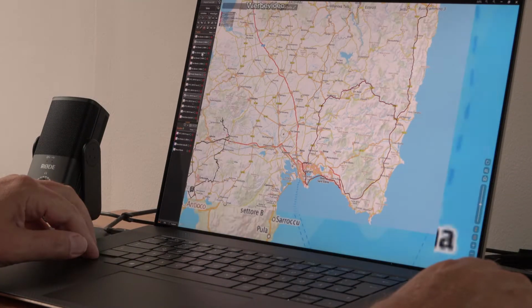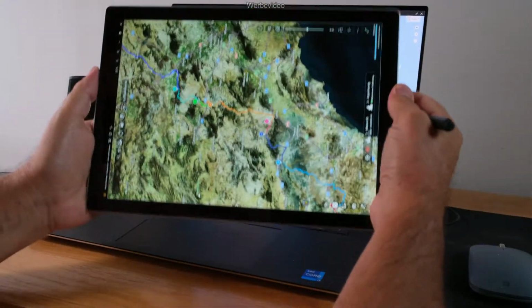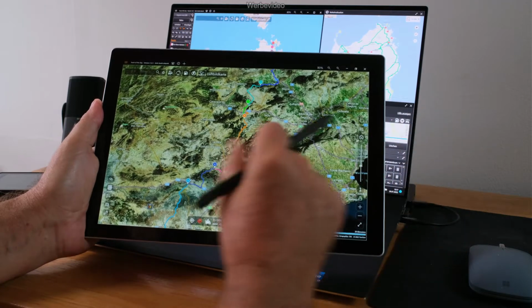The user interface can be freely enlarged and reduced. On tablets, automatic switching between landscape and portrait mode is possible at any time.